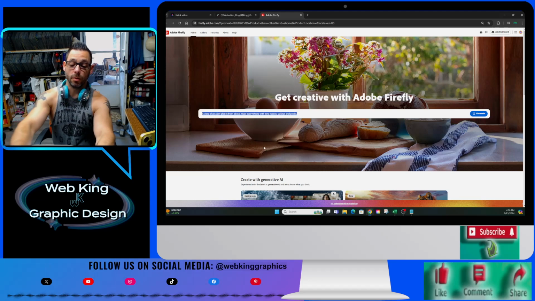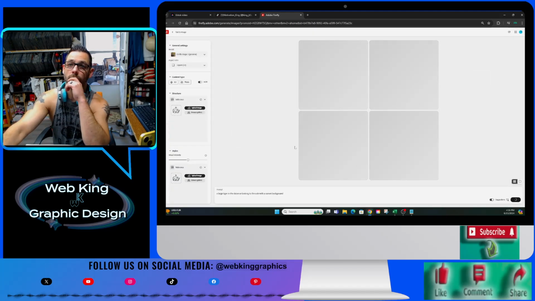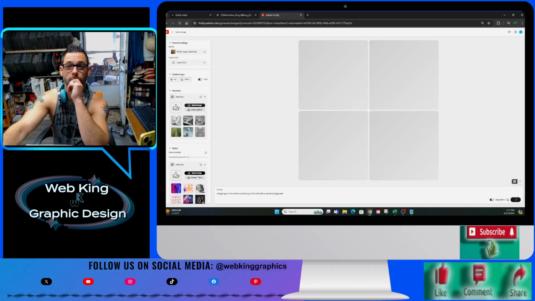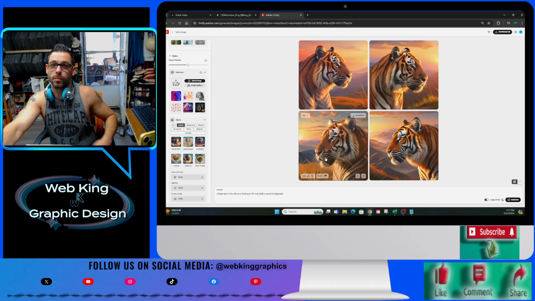So I'm going to use Adobe Firefly, which is their AI tool for image generation, and we're going to look for a large tiger in the distance, looking to the side with a sunset background. See if it'll load. Yeah, I like those.